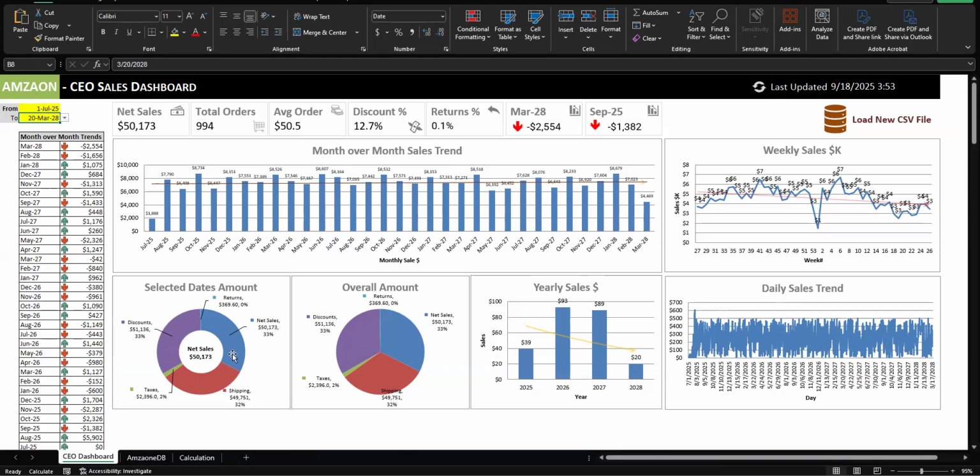Two more charts to show. This is the selected date amount. These are two similar charts, just a donut and a pie chart showing the overall distribution of the returns, sales, shipping, taxes, and the discount, so which part is more and which part is less. Currently, as again, the data is arbitrary data, so this is not making any sense, but once we have the real data, it will make more sense. So against the net sales, let me reduce the interval so that we can see the difference in the pie charts.